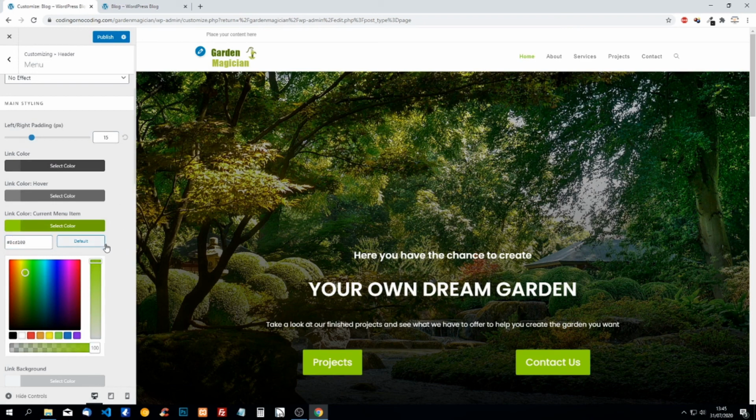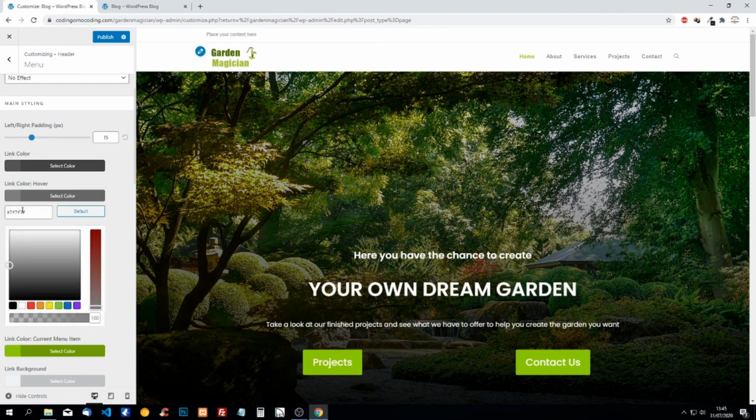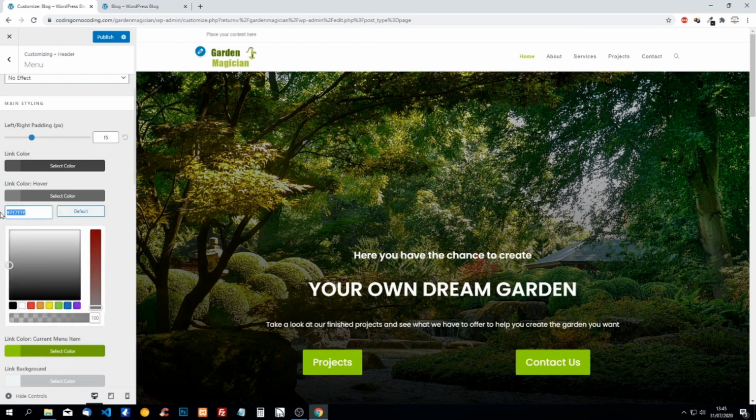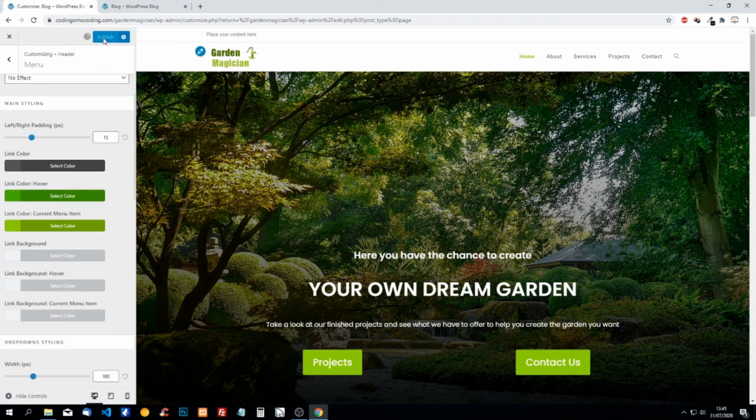When we hover over it, maybe we can choose something more green. Hover is going to be, we're going to type in 8CD100, and maybe we'll change it to a little bit more dark green, like that. And this link color itself can stay the same. We'll click on Publish, and now when we hover over it, it will change color.